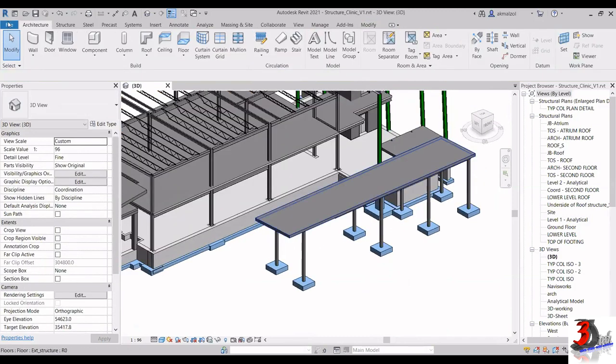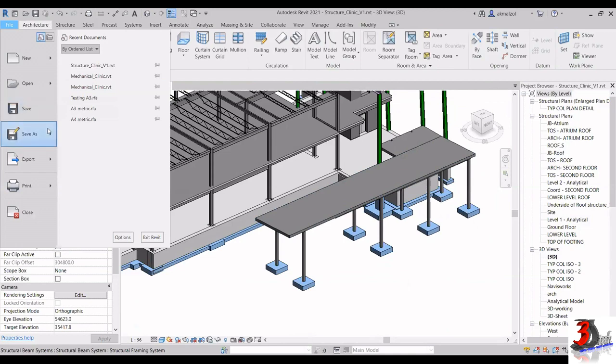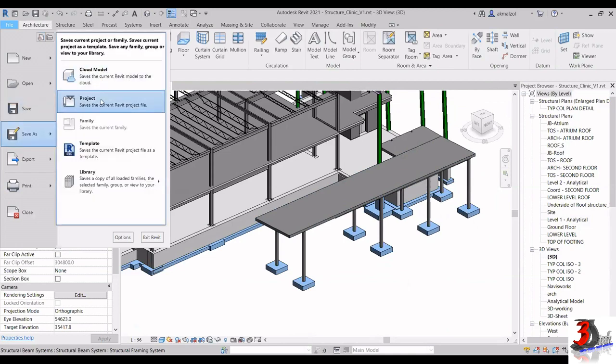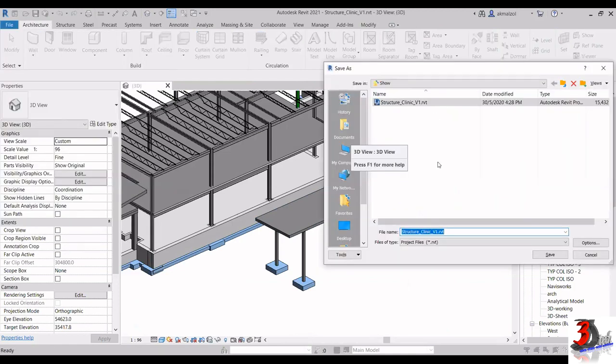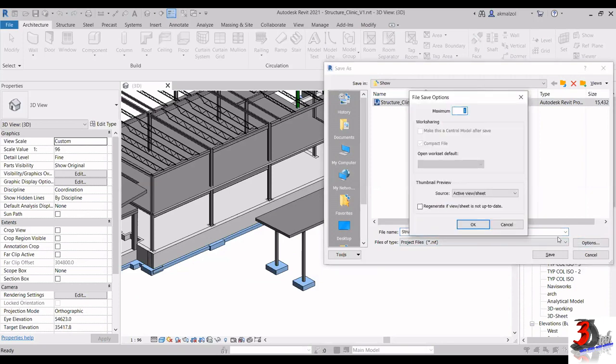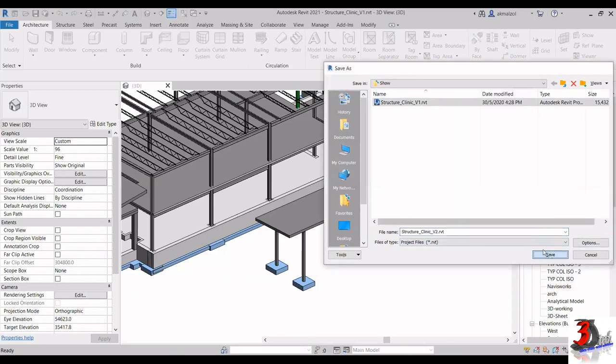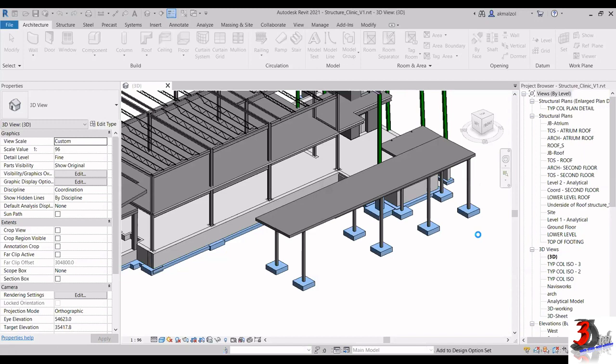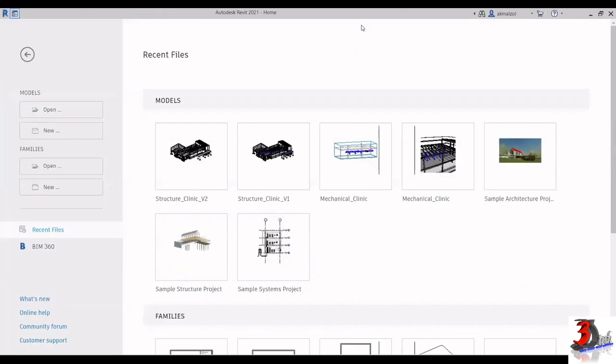Okay, so I will save it. File, save as project. I'm going to put it as V2 here. On the option, I just make it one and then I click save. It's done. So I close this one.